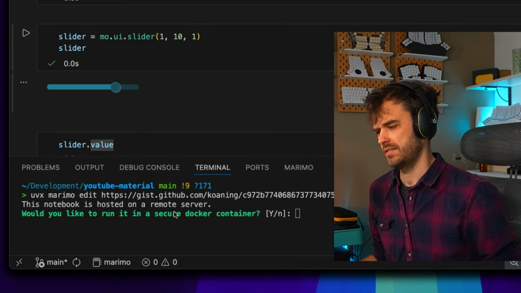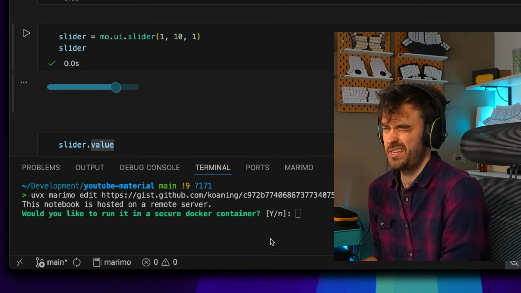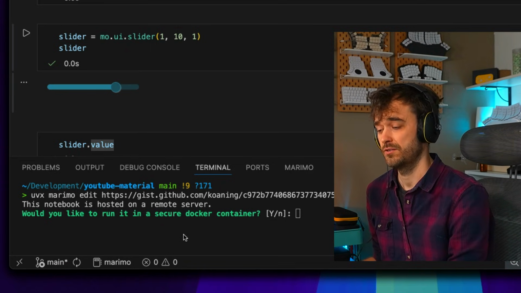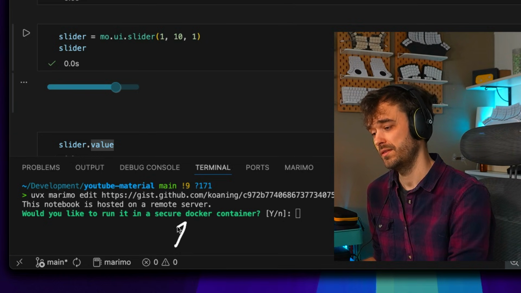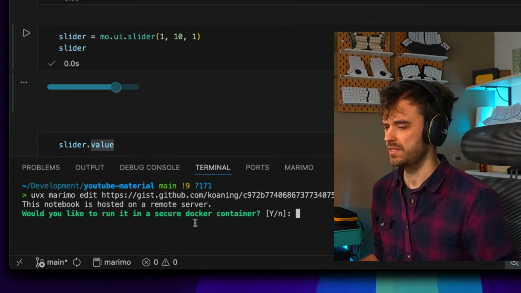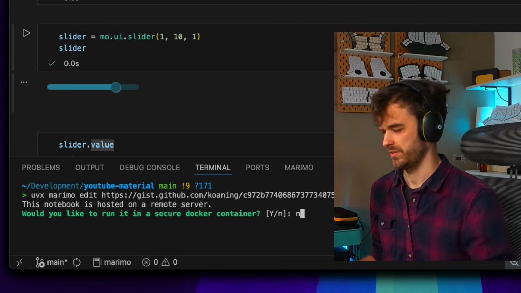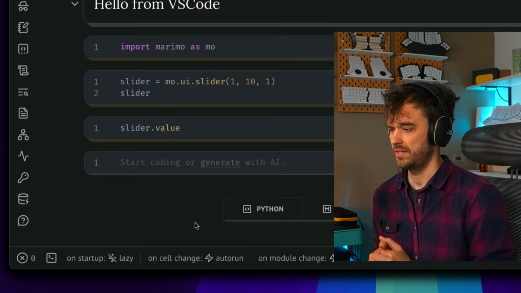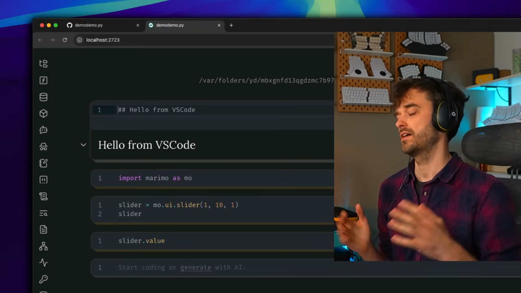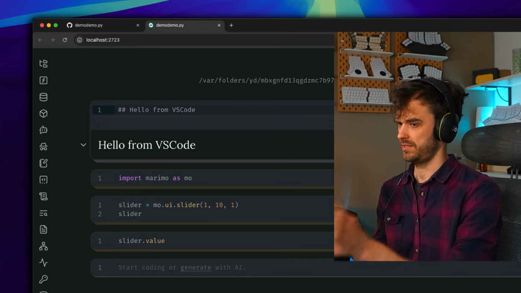And notice in this case that we do have a sensible secure default. You can't trust everything you download from the internet. So by default, we do suggest you run this in a secure Docker container. In this case, I'm going to say no because I trust that I just did this thing and it's fine. And then from here, we're going to sandbox this. It's going to automatically install any dependencies that belong to this one notebook.